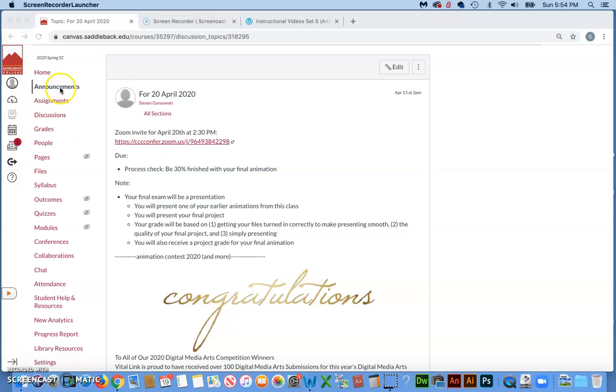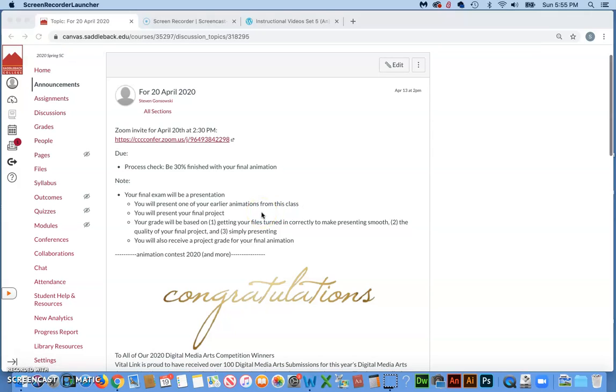Okay, we are now going to talk about the final exam in the class, which is not really an exam, it's a presentation. You will present one of your earlier animations from the class. You could choose the frame-by-frame animation. You could choose the beginning of the classic tween animation. It's even possible that you could have something very unique inside the midterm, but usually the first two that I mentioned are what people go with.